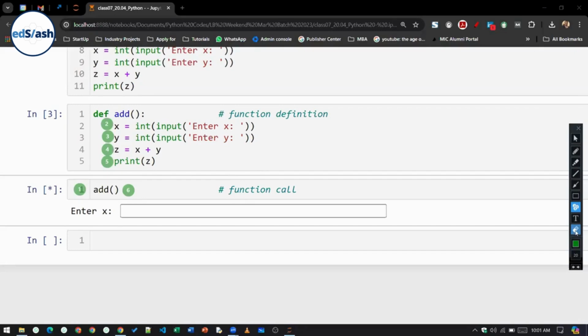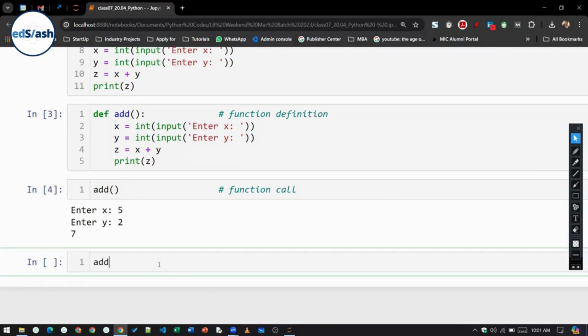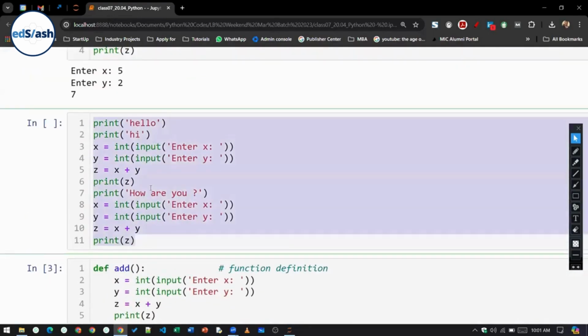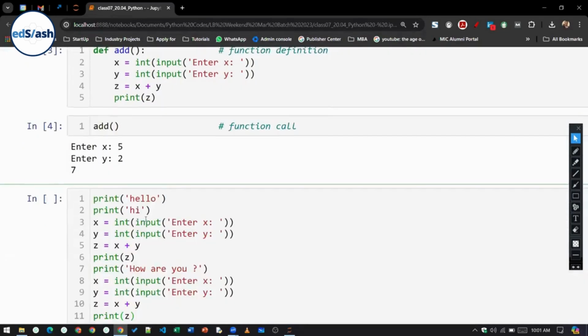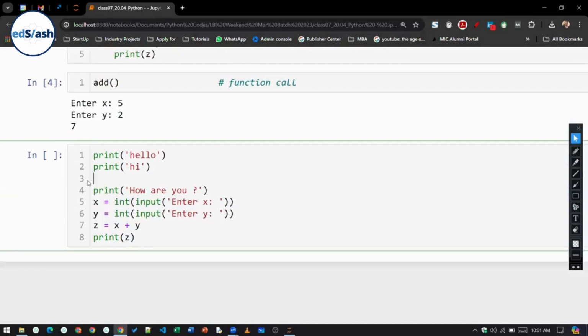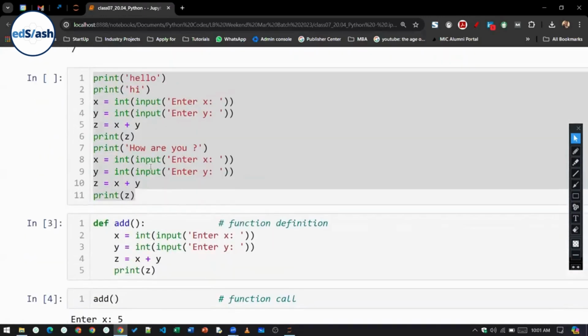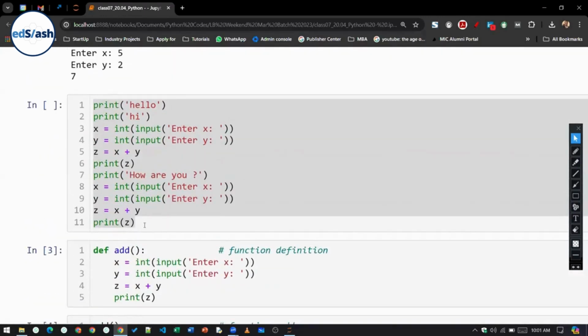Now, why are we creating functions? Because now we can call this function any time, any number of times in the entire code as we want to. Suppose class, here you can see I've written this code. Wherever there is this addition part, instead of writing these 4 lines of code, I can simply write add. So here you can see initially how long the code was? 11.